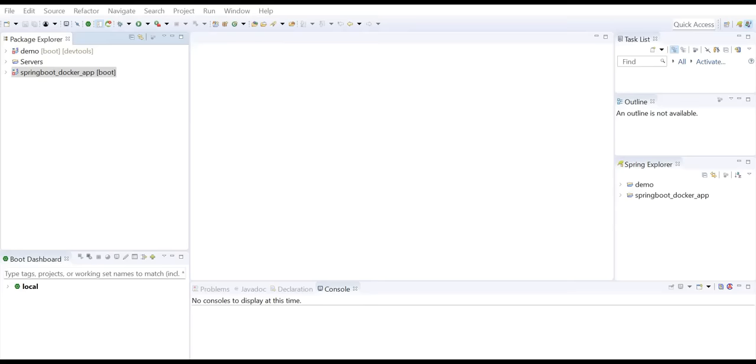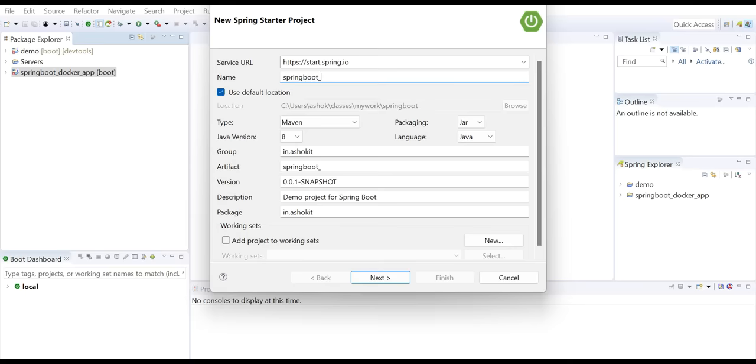Let's start. Here I'm using the Spring Tool Suite IDE. Let me create one boot project, a new Spring Starter project. Here I'm taking the project name as Spring Boot REST API. Maven build tool, packaging type jar, Java version 8, language Java. Here group ID, artifact ID, version, package, good.